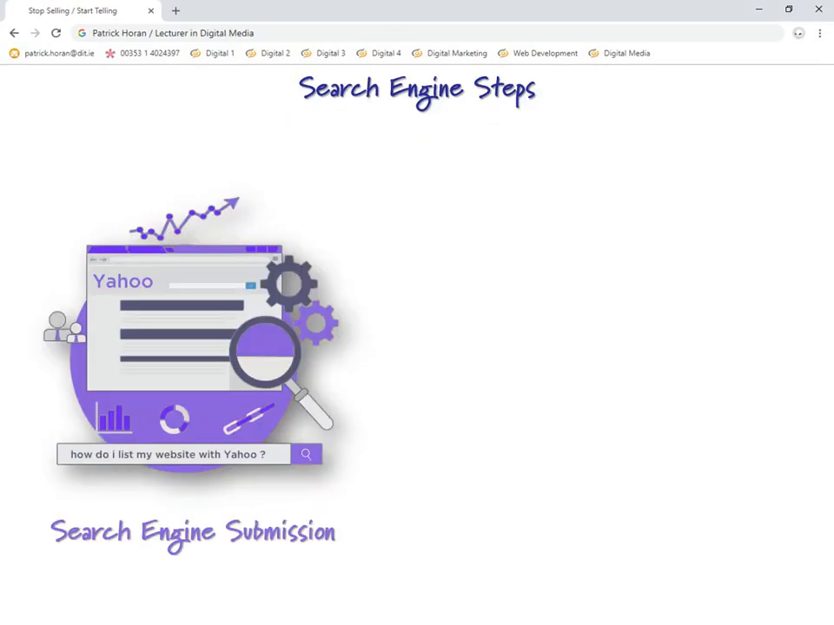When we're actually talking about search engine optimization, there are two things that we have to look at. The first one is search engine submission. The second one is search engine optimization. So first of all, we'll talk about search engine submission.